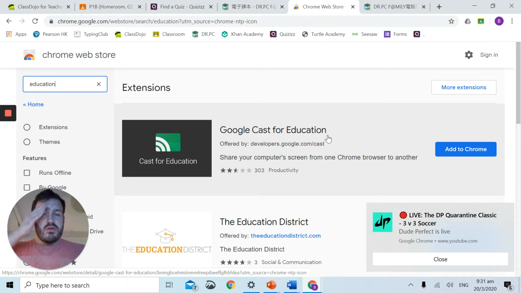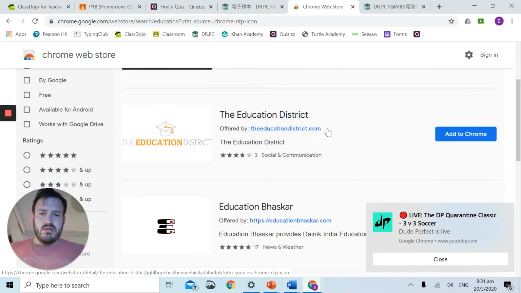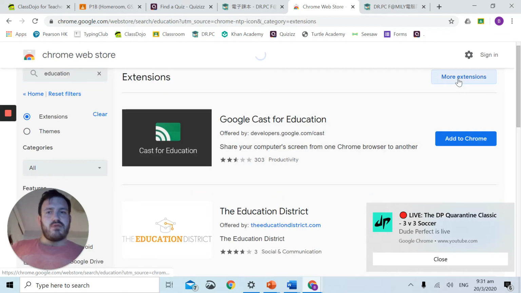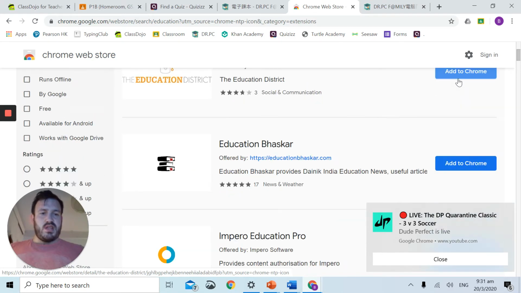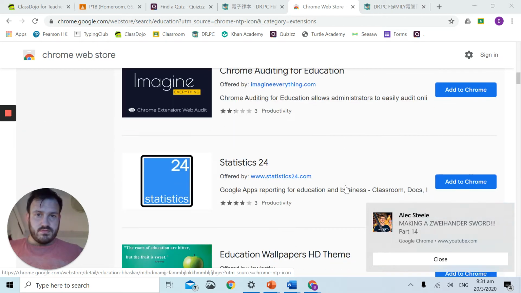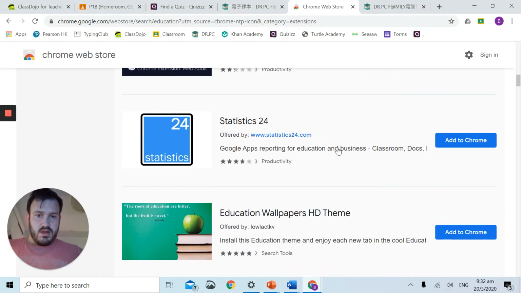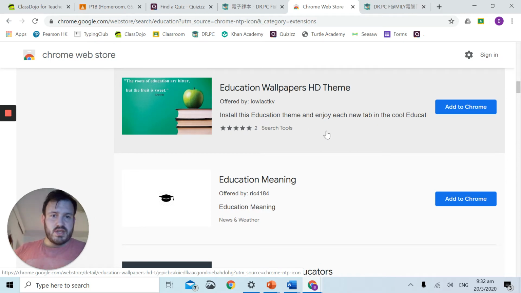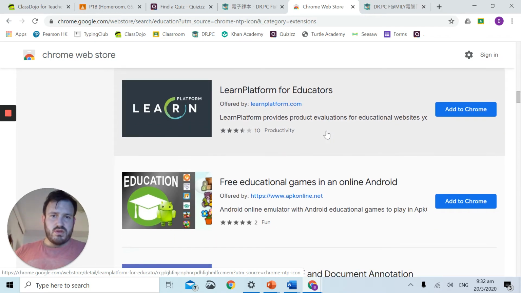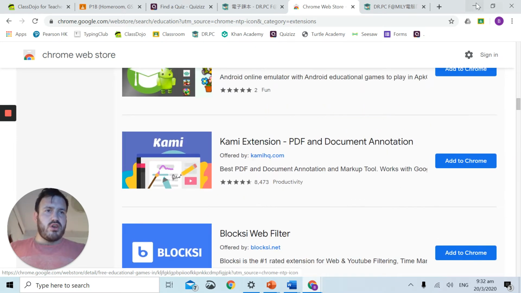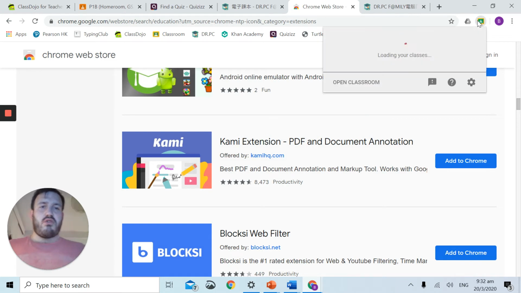Share your computer screen from one Chromebook to another. Different themes. So you can see that I have a different list. Let's go on to more extensions and let's find one we can download as an example. Install the education theme. All right, let's just go on to one I've already added, which is share to Google Classroom.